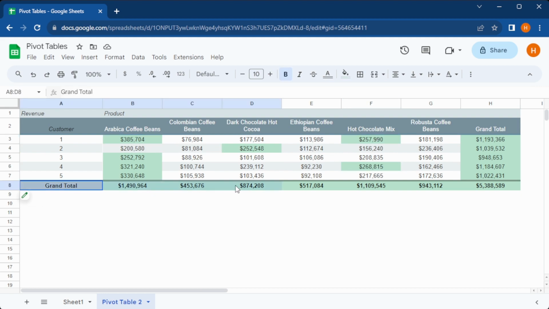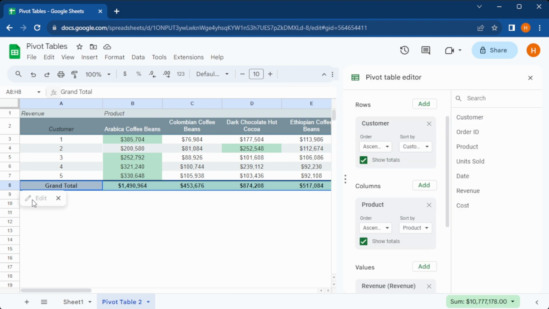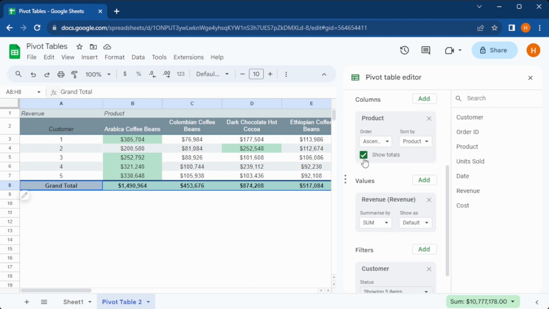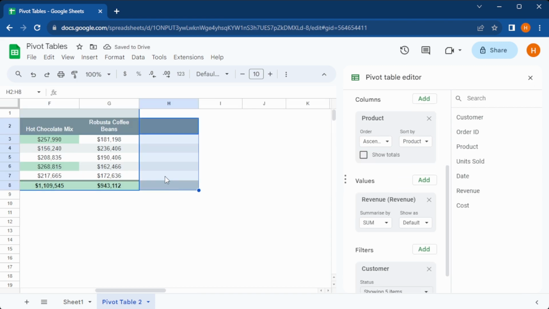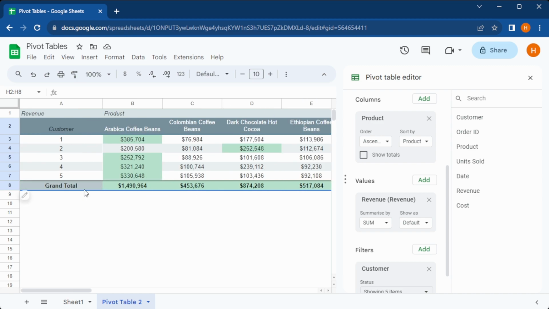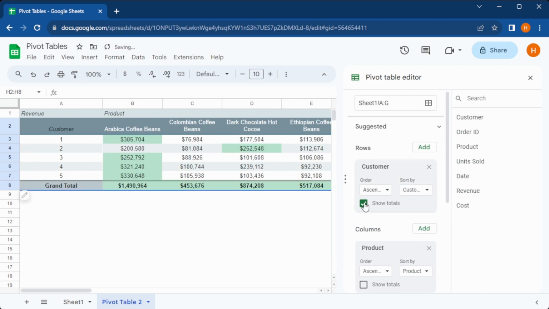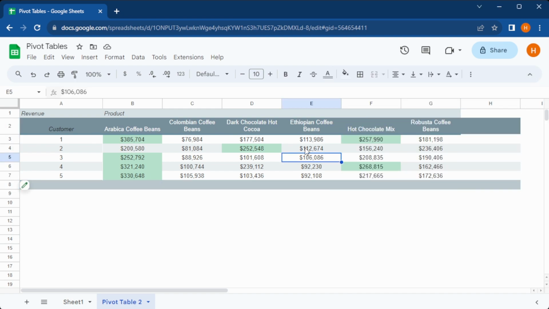If we don't want to show these grand totals, we can click this Edit button in the bottom left of our pivot table and then click Show Totals. That one, change this one over here, and we can get rid of this one at the bottom by unticking the Show Totals in the Customer field. Let's close that.